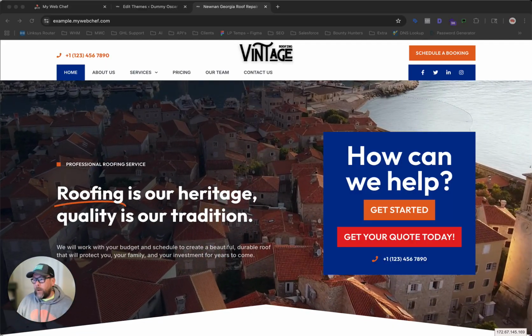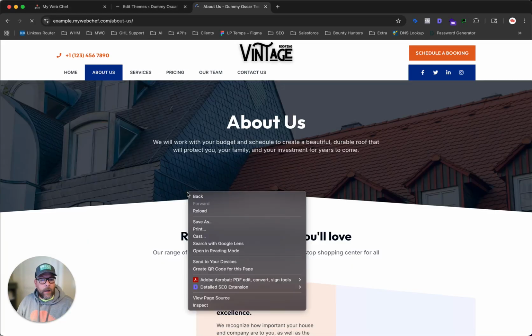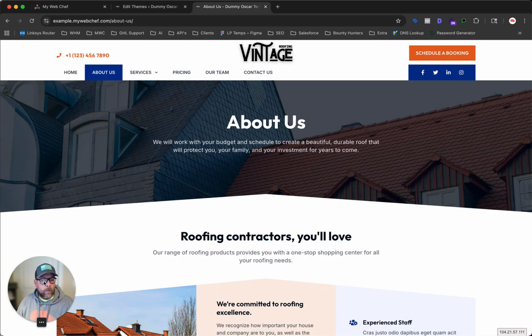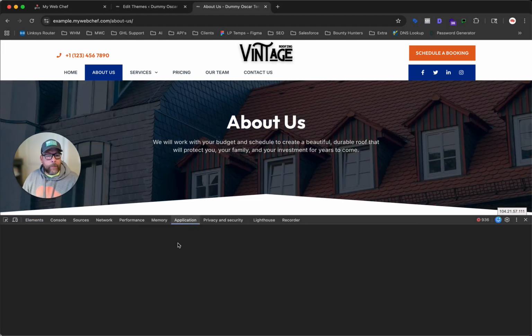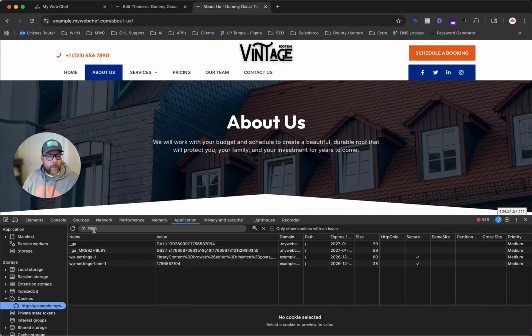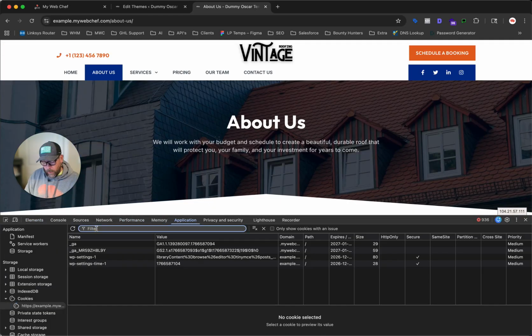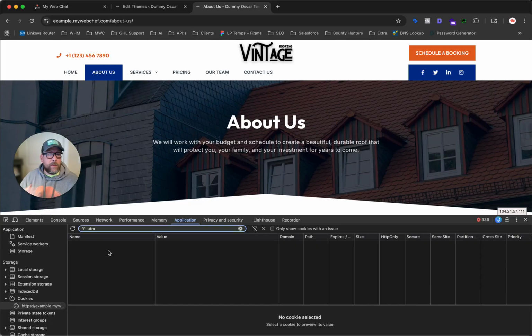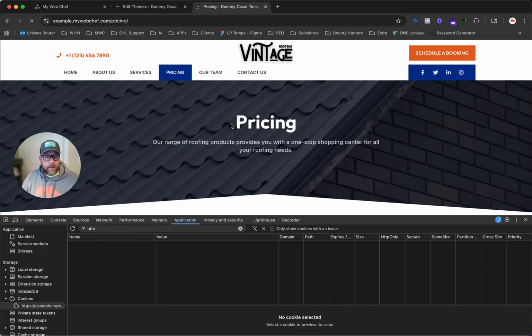So let me show you real quick. Let me navigate a couple of different pages. If you go under Application, you can test this. Let's go to Cookies, and you can go to my site. And we can type in UTM, so this is going to be like UTM source, UTM, whatever. You can see there's nothing on here as I go from page to page. This should stay right here, but there's nothing on here. So we want to be able to solve that.